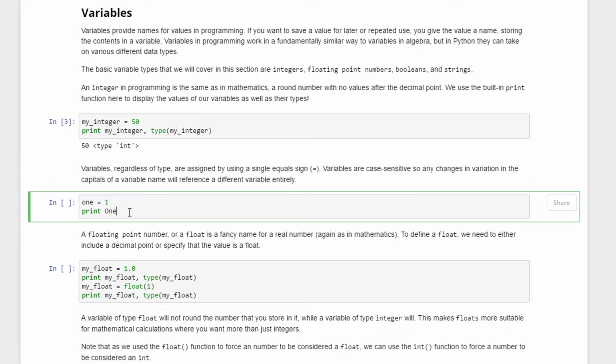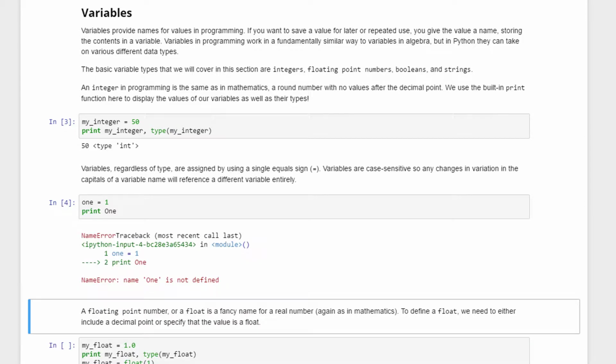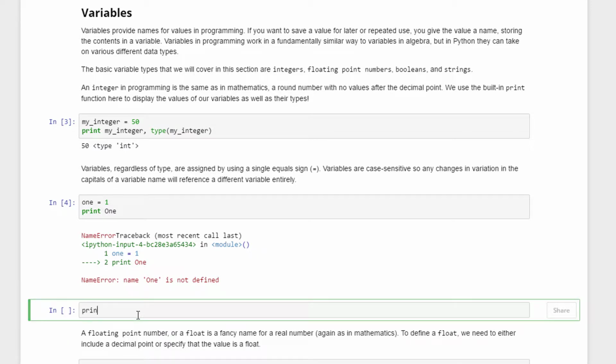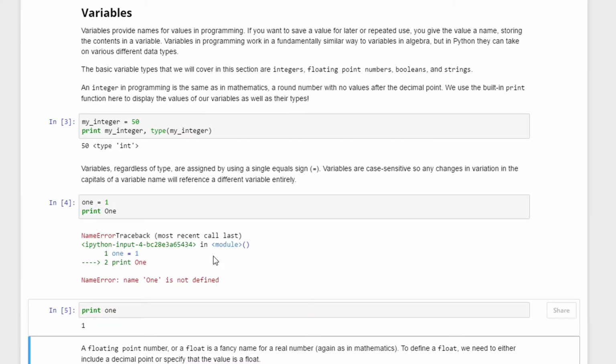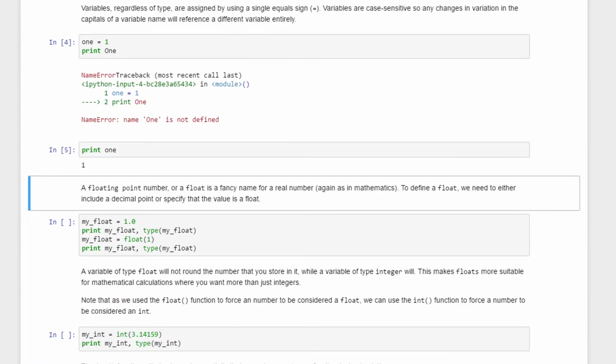So if I print this, what do you think will happen? Think for a second. It will give you an error because we didn't store any value into capital O-N-E. So let's just run this. Hopefully it runs as I expected, and sure enough, yes, it's not defined. It gives you an error because we did not store the value into capital O-N-E, but we stored it in lowercase one. So just to prove the point, if I print one, you should actually get the value 1. Okay, good.